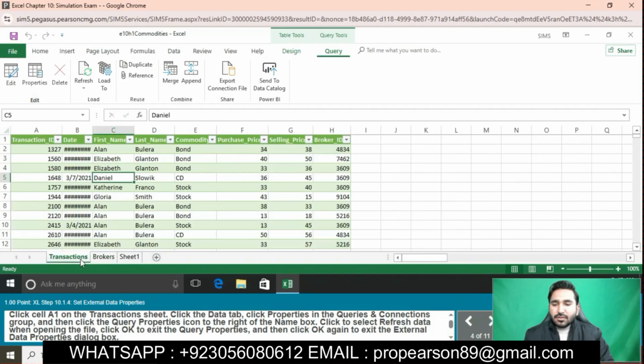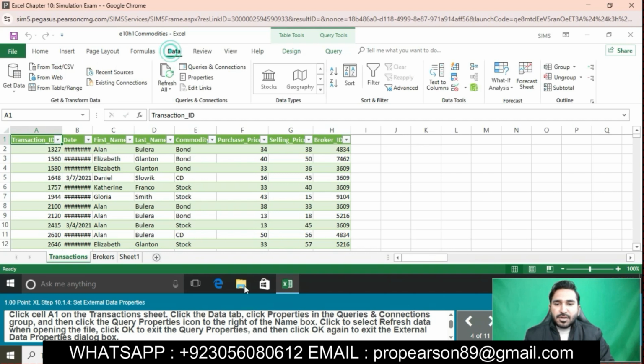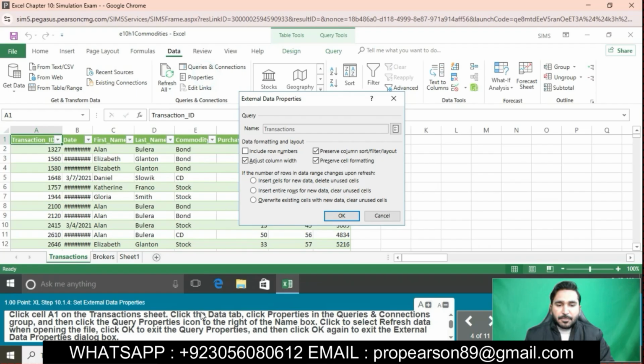Simply, we will click on cell A1 in the transaction sheet. Then we will click the data tab, and in the queries and connections group, click the properties button. Then click the query properties icon to the right of the name box.